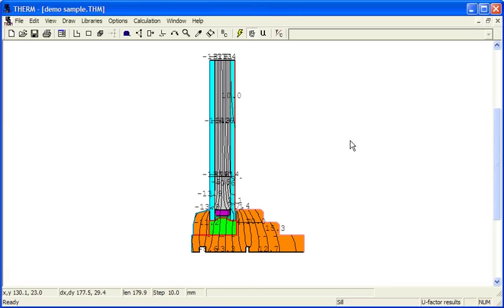So now we're done. We've modeled a frame cross section in THERM. We've imported a glazing system from Window. We made it in Window and we calculated and saved it.